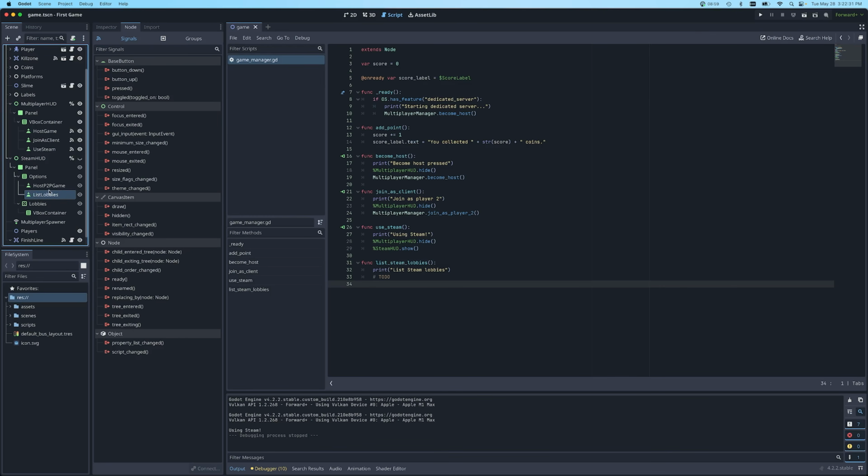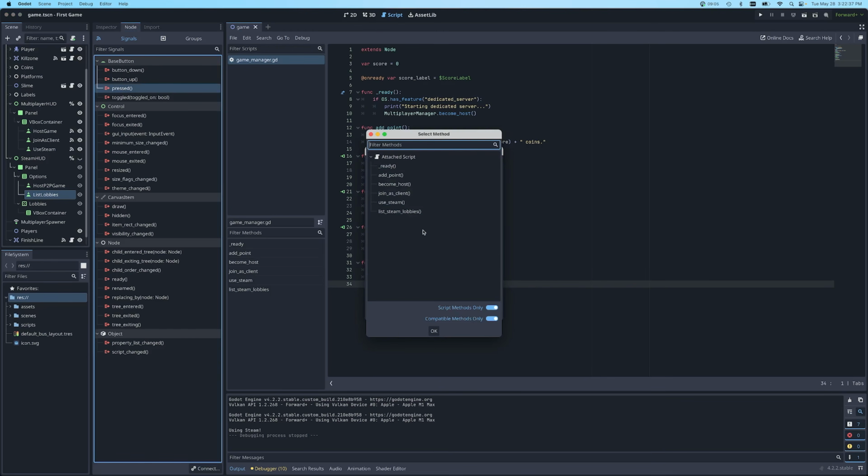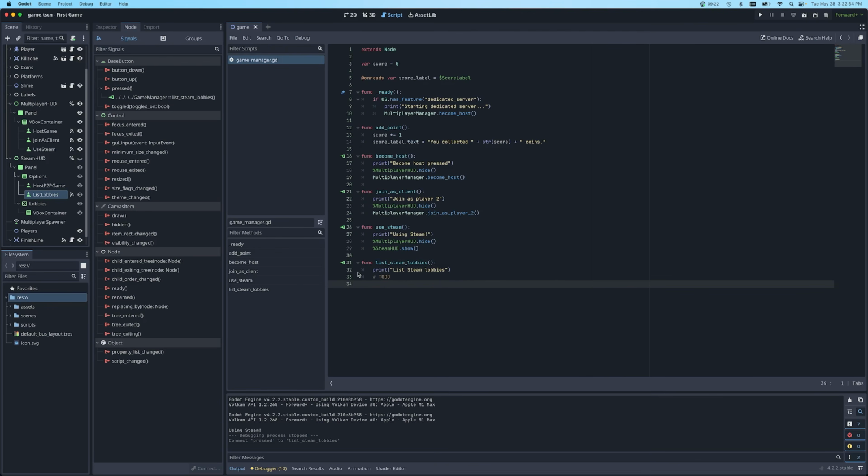Select the list lobbies button and the node tab, and we'll go ahead and double click on pressed. Select the game manager, hit pick, and we'll hit list Steam lobbies, hit OK, and connect. And as you can see with this green icon, we've successfully wired up the list Steam lobbies function to our list lobbies button.